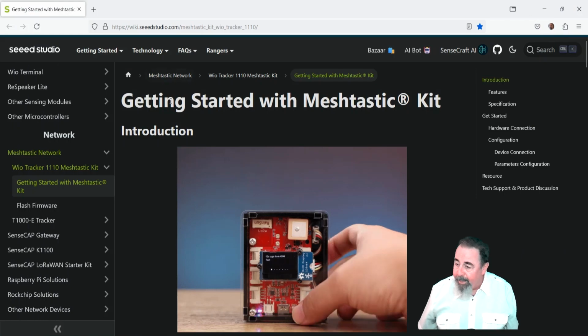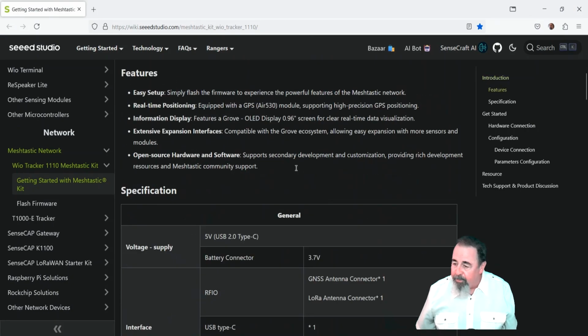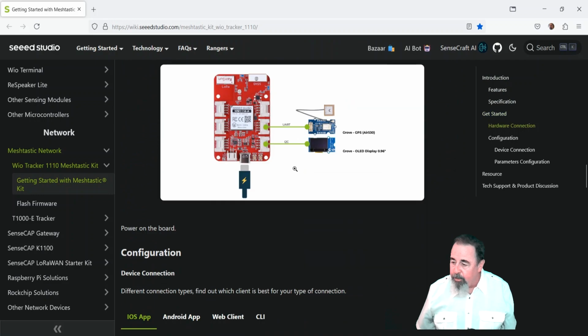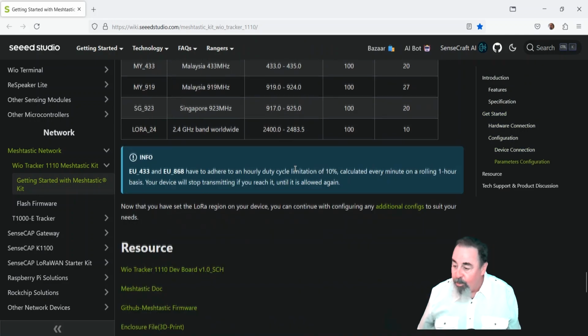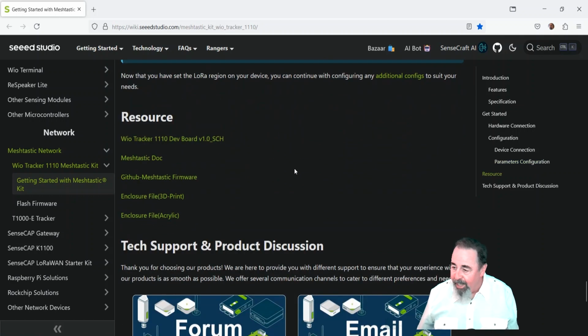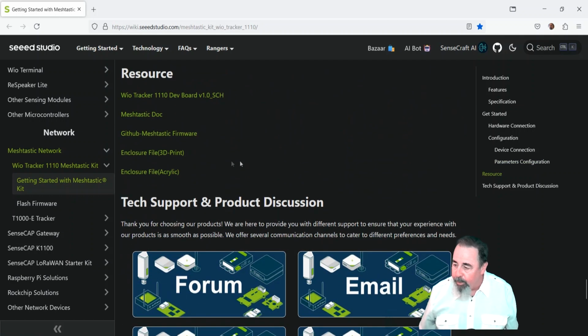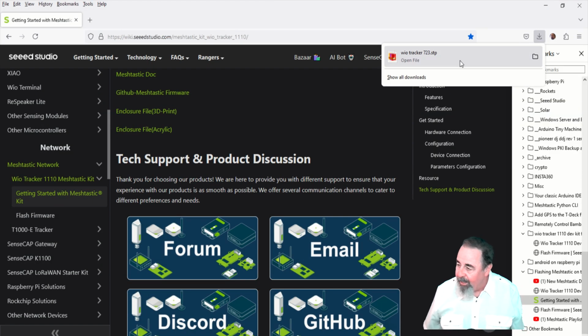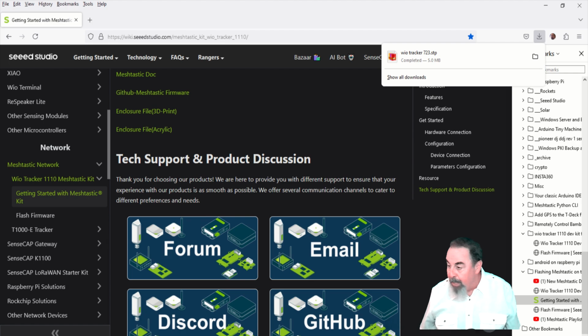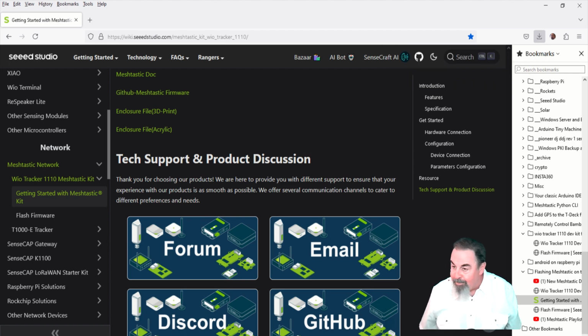Down here on the Getting Started page, there's actually a link to a STEP file that you can 3D print the case for the WIO Tracker 1110. Right there, enclosure file, 3D print. And it's a STEP file. I've never really worked with STEP files before.